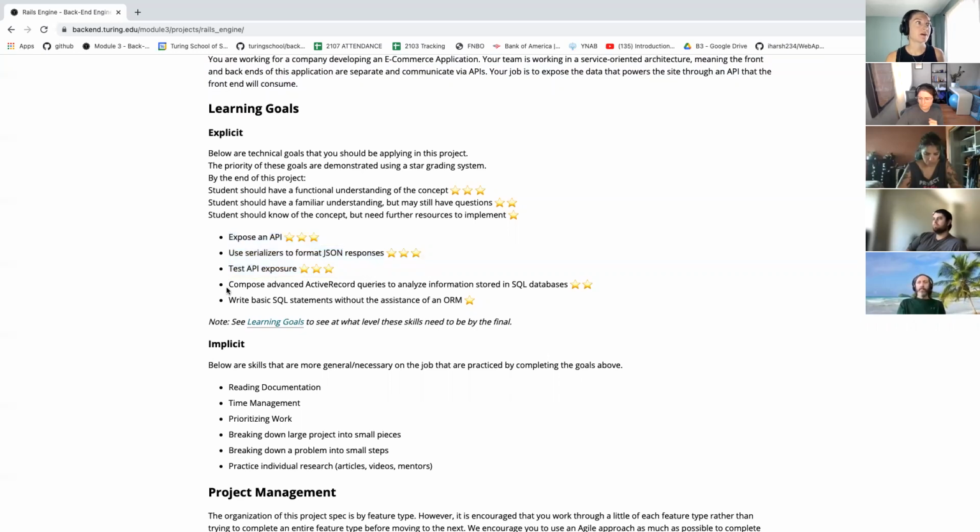The other ones, compose advanced Active Record queries to analyze information stored in your SQL database. This project is kind of broken up into 3 different sections. Y'all will see if you haven't already. And I would say the 3rd section is where there's some advanced business logic queries that you'll need to do. And we'll talk a little bit more about that in a little bit. And again, kind of similar to the last point, write basic SQL statements without the assistance of an ORM, without the assistance of Active Record.